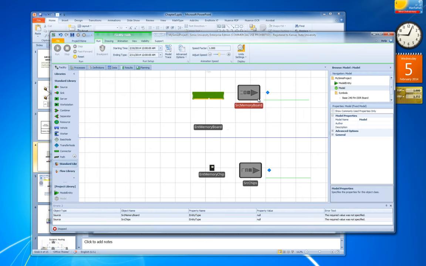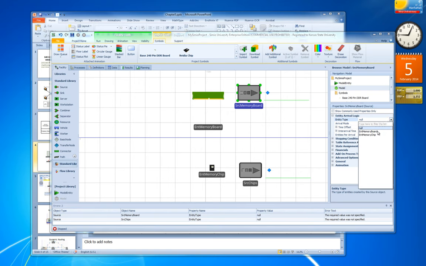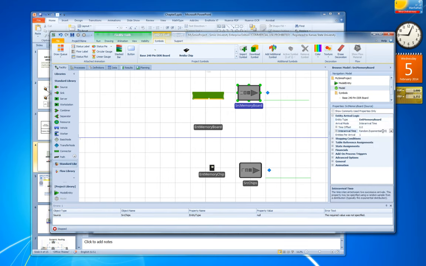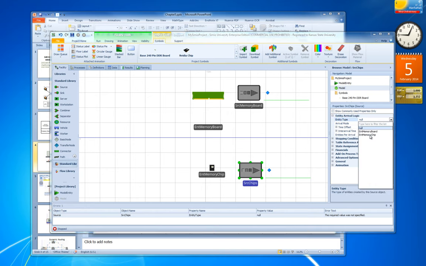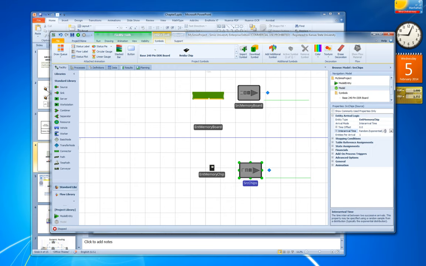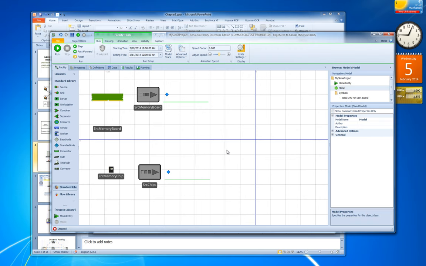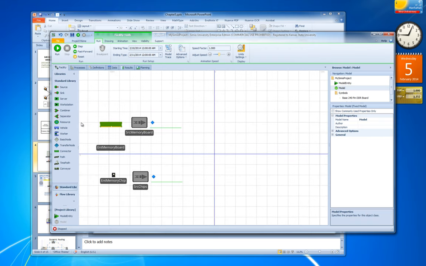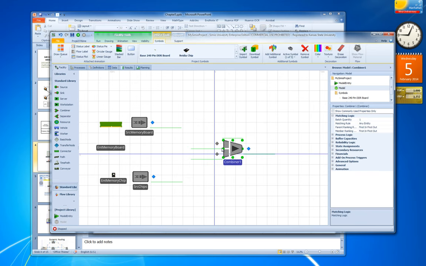Okay, so make sure the first source is generating memory boards based on exponential arrival every 2 minutes. The memory chip source generates memory chips following an exponential distribution every 30 seconds, about half a minute. And also, once they arrive, they go into a combiner. I'm going to use this combiner.